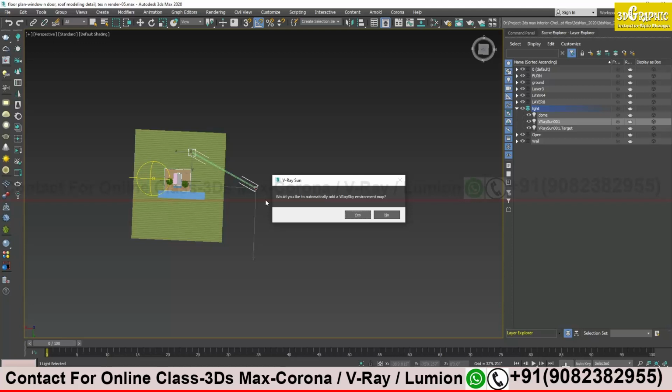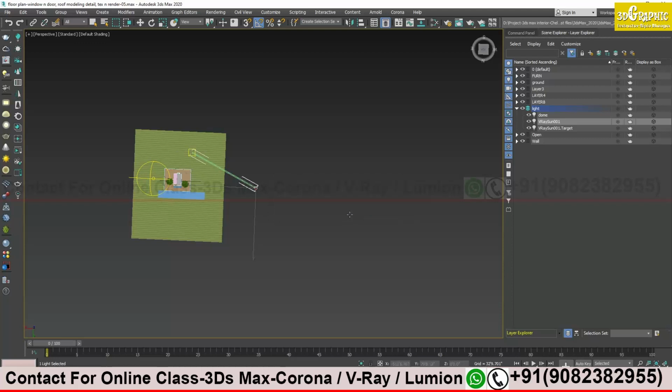I want this direction, and then I release. When you release your button, it will ask if you want V-Ray sky, because VRaySun comes with V-Ray sky. It means you will get light from the sky as well. So do you want that V-Ray sky? As of now I will say yes. I will explain what it is. It says V-Ray sky environment map. Remember this word, environment. Okay, so I will say yes.